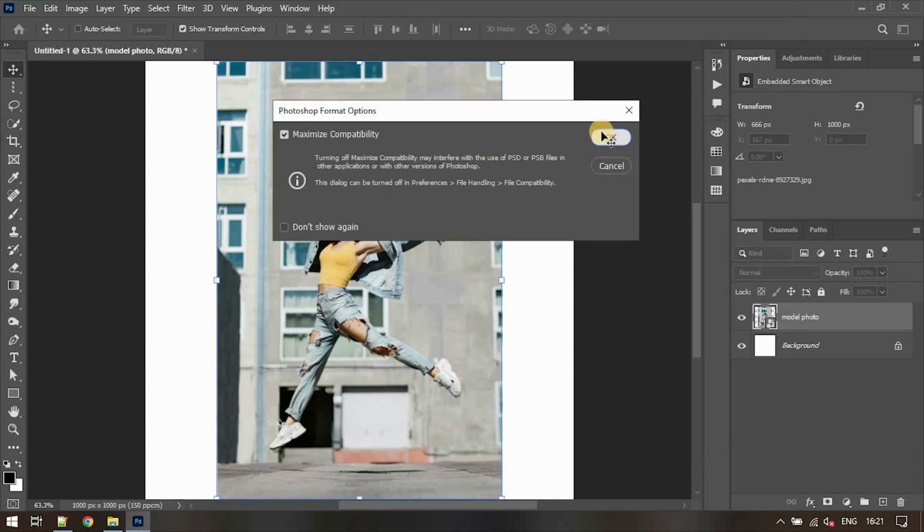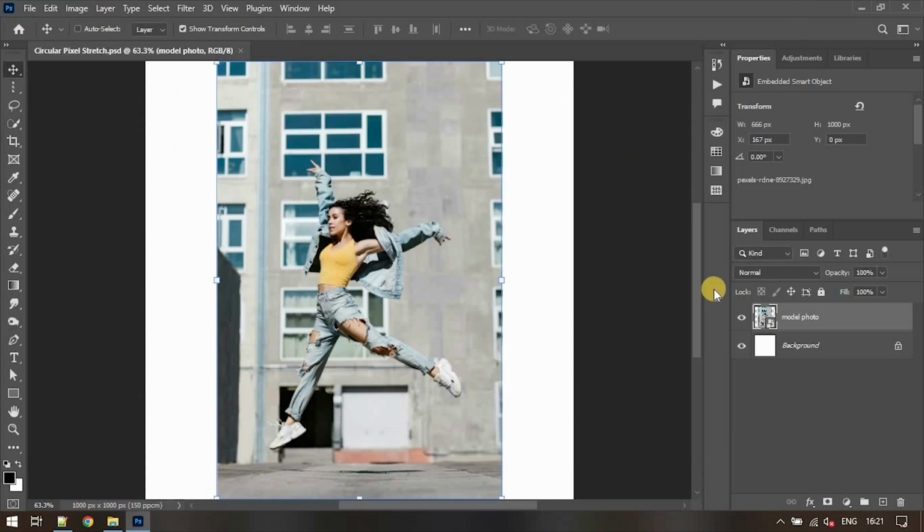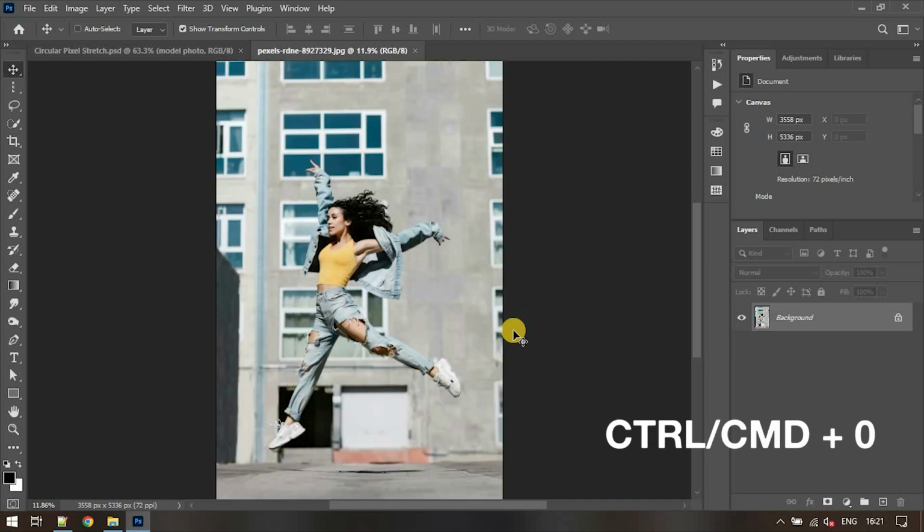Now let's go to the model photo layer and click on the smart object thumbnail, and here it is. Let's press Ctrl or Command plus 0 to fit it to screen. Okay, now let's make a selection. There are many ways to make a selection using different techniques, but everyone has their comfortable way or technique to use. But to make this quick, let's use the Quick Selection tool which you can activate with W.